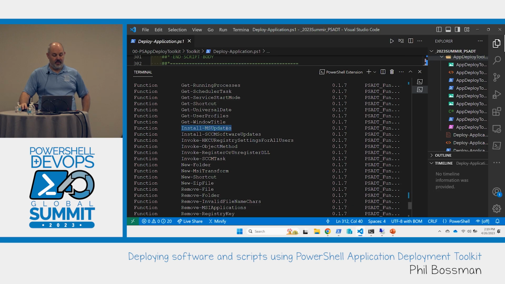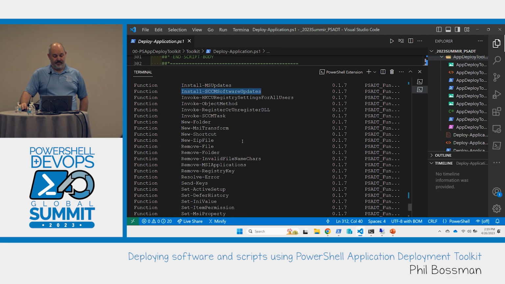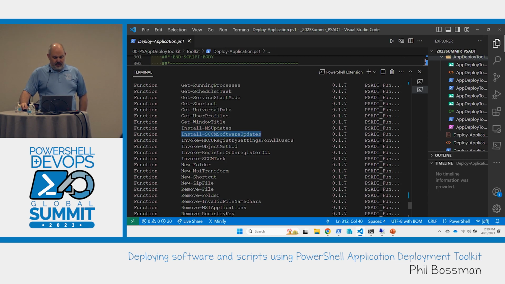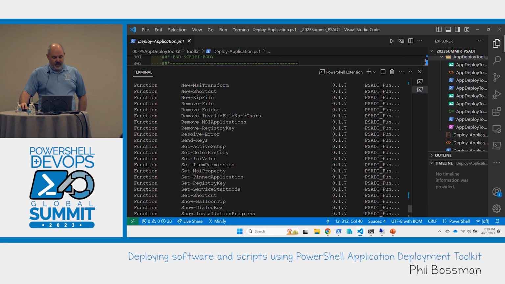Even install MSU updates, so Windows updates and stuff like that from there. Where else is on this list that was interesting that I want to talk about? Set active setup. If you do application installs and you're using active setup, there's a simple function to add content into the active setup keys.